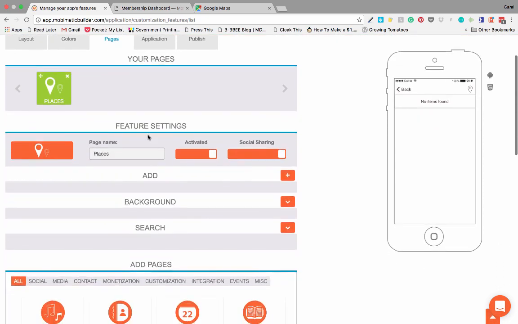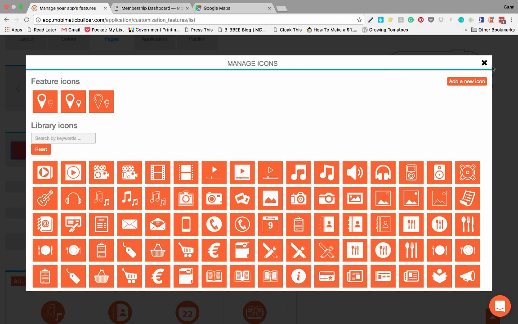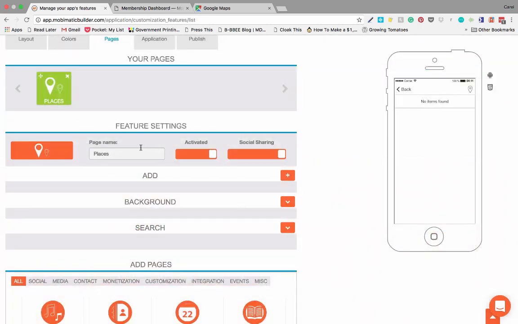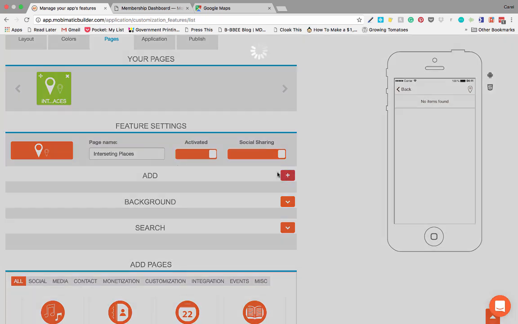So let's get going. On the settings, the first thing you can do is change the icon like with everything else, and then you can change the page name. So you can go and say interesting places, and now let's add a few places.